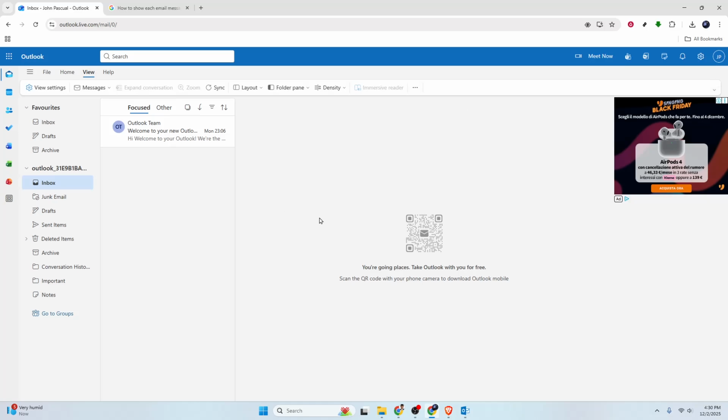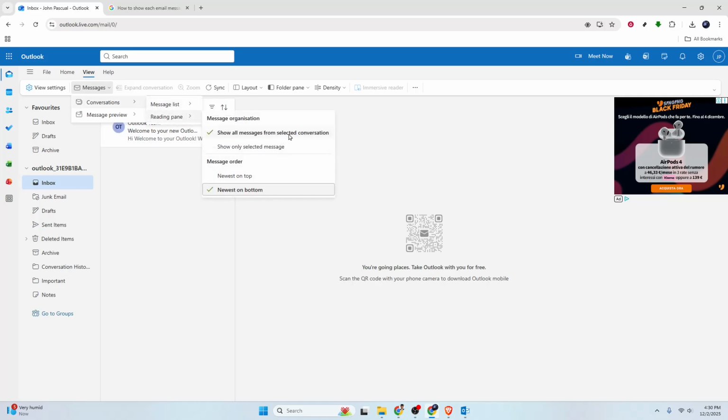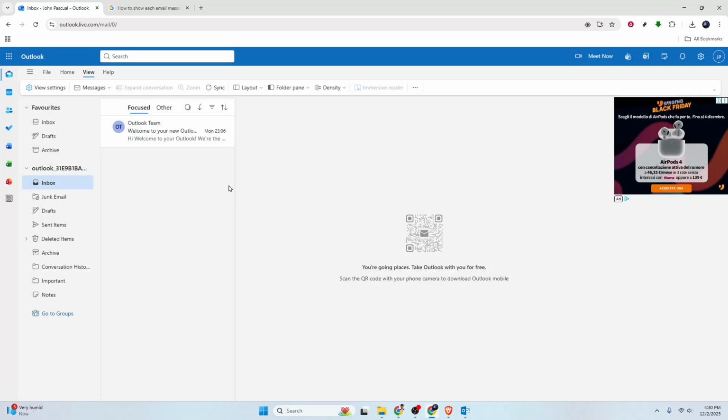For Outlook on the web, go to the View tab at the top. Click View Settings to open Display Options. In the Message Organization section, select Show each message separately. Save your changes, and your inbox will refresh so every email appears as its own item. This is useful for sorting, filtering, or reviewing messages one by one without thread grouping.